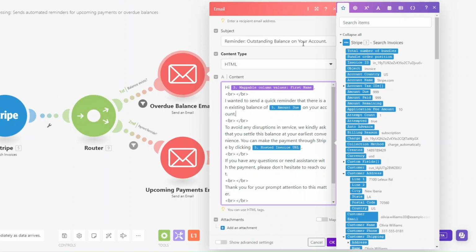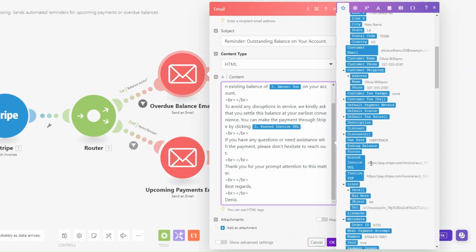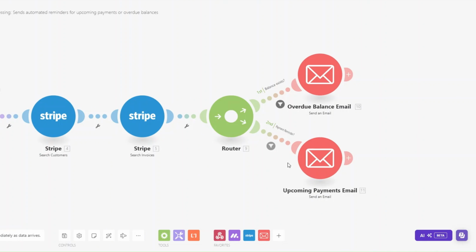And then the content of the email could be on the lines of hi, first name. I wanted to send a quick reminder that there is an existing balance of, then we are adding the amount due from over here on your account. To avoid any disruptions in service, we kindly ask that you settle the balance at your earliest convenience. You can make the payment through Stripe by clicking this invoice URL right here. And the invoice URL we're getting, this is the invoice URL right here. If you have any questions or need assistance with the payment, please do not hesitate to reach out. Thank you for your prompt attention to this matter. Best regards, Dennis. And then click on OK.